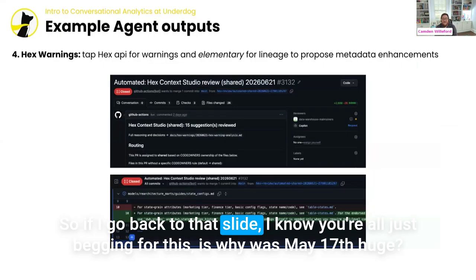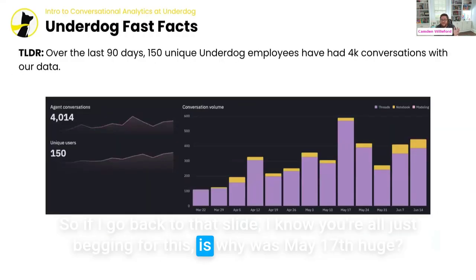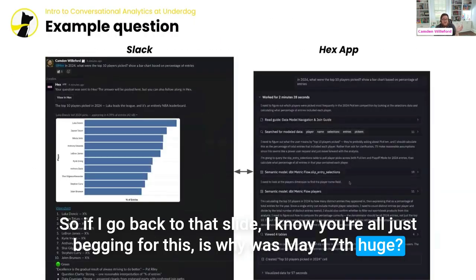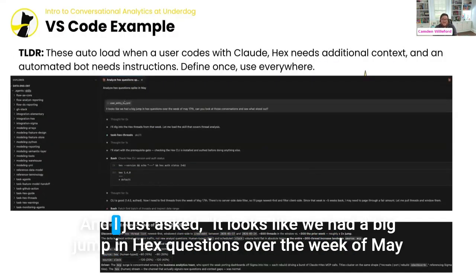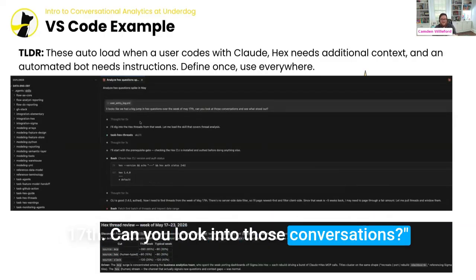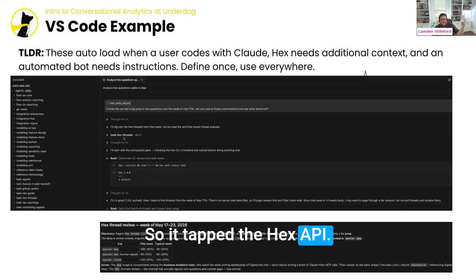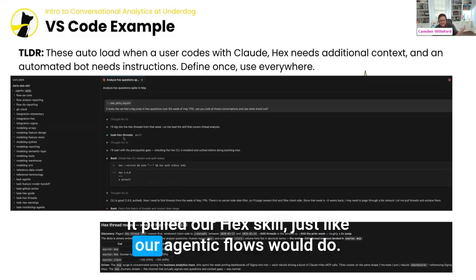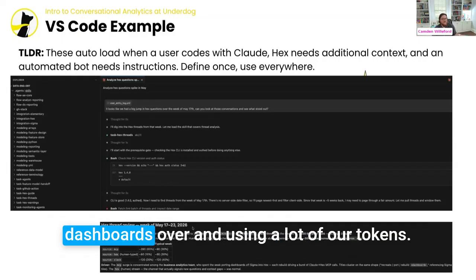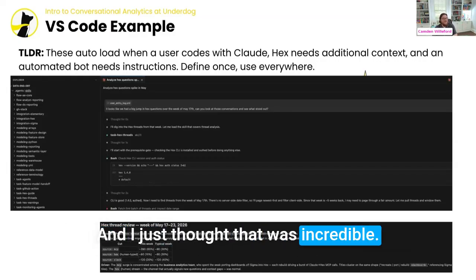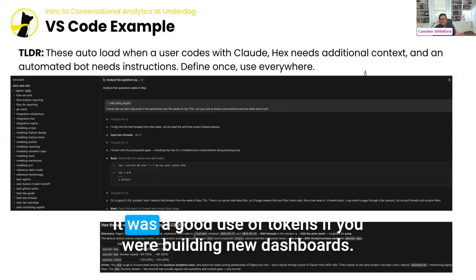So if I go back to that slide, I know you're all just begging for this: why was May 17th huge? Before this call, we plugged in everything to use the same skills of the agent. And I just asked, it looks like we had a big jump in Hex questions over the week of May 17th. Can you look into those conversations? So it tapped the Hex API. It pulled our Hex skill, just like our agentic flows would do. It actually chose to use the Hex CLI. And it blamed our business analytics team for moving a lot of dashboards over and using a lot of our tokens. And I just thought that was incredible. And if they're on this call, it's okay. It was a good use of tokens if you were building new dashboards.